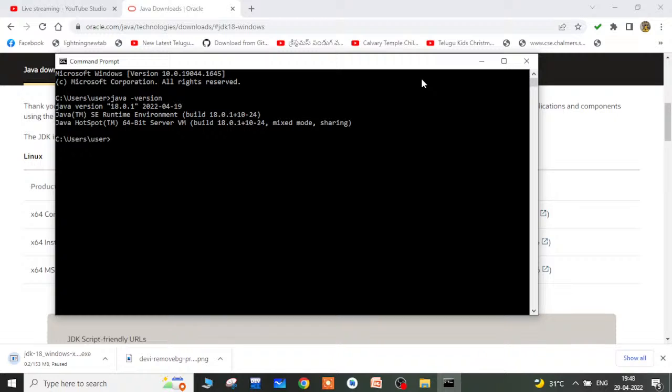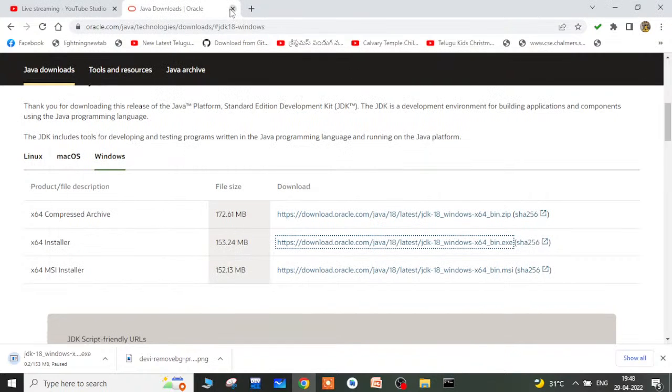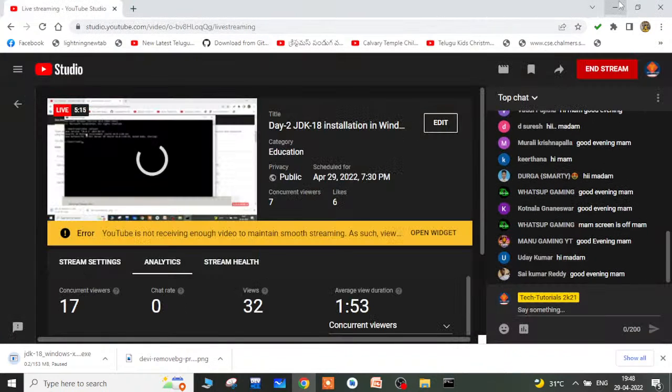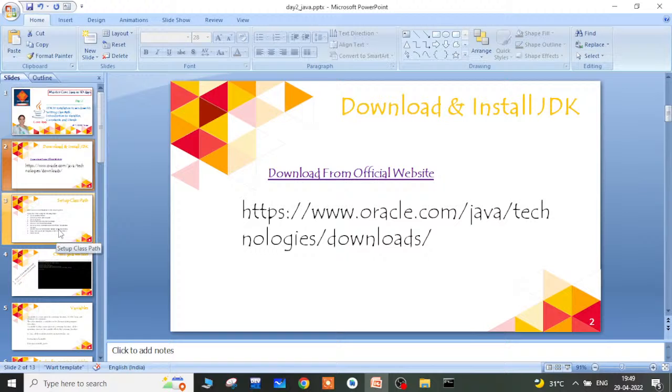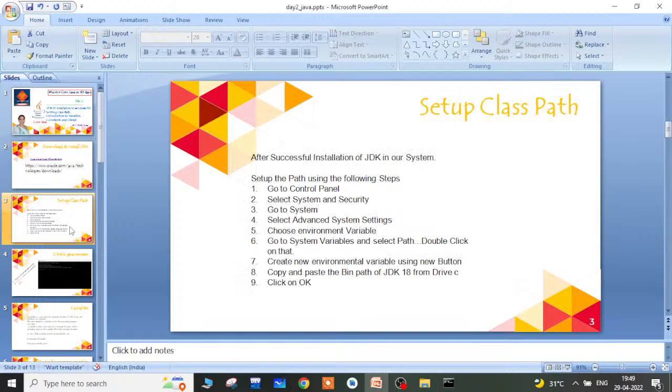So I just minimize this. I close this because I don't need it. And then, before I explain practically, I'll show you the steps we can follow to set up the path. After successful installation of JDK in our Windows 10 system, we need to set the path. For that we have to use the following steps.